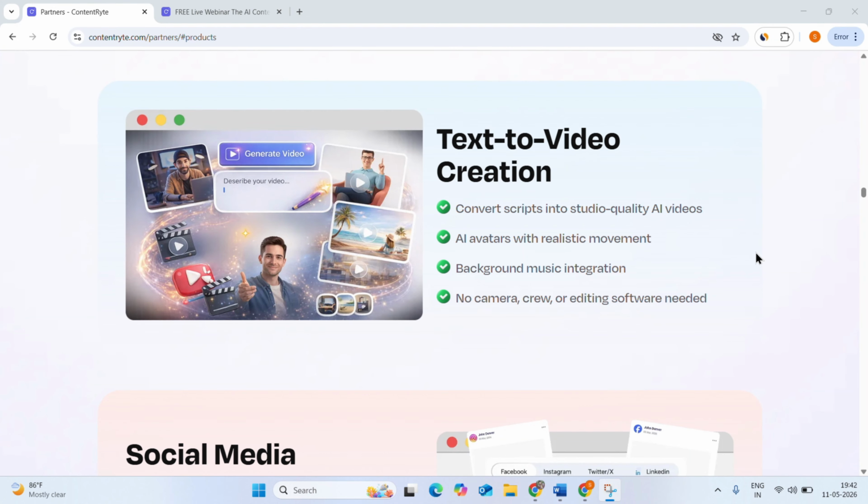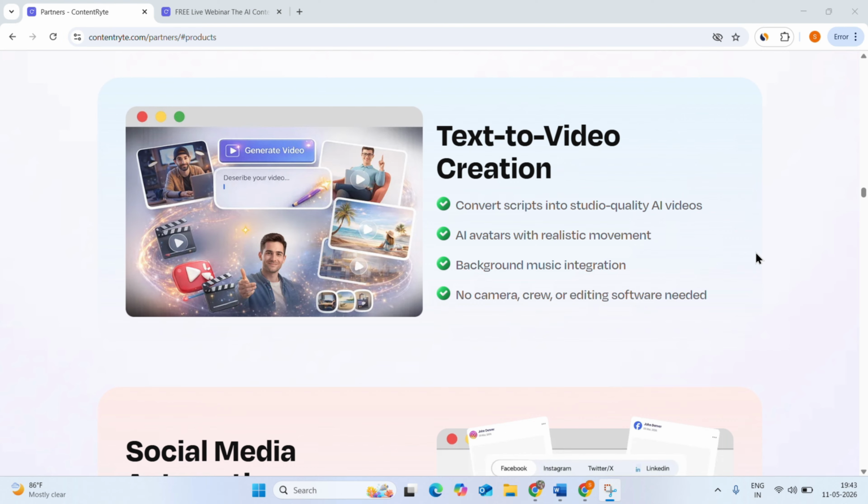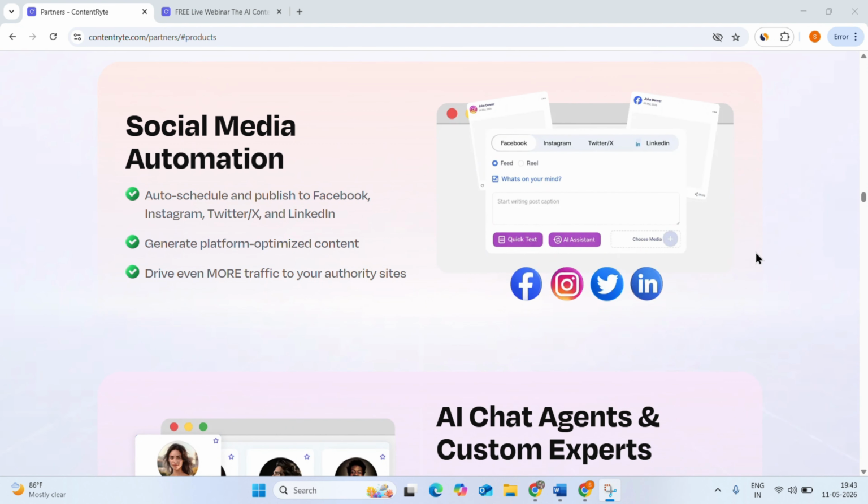Whether you want to create YouTube videos, explainer videos, marketing content, or educational videos, everything can be done inside the same dashboard. This not only saves time, but also removes one of the biggest barriers people face when starting video content. Another major feature is social media automation.